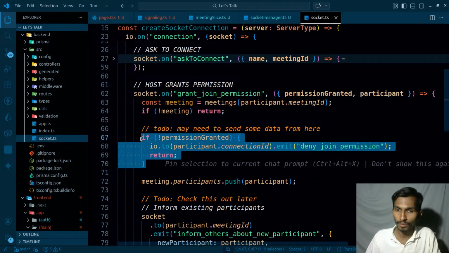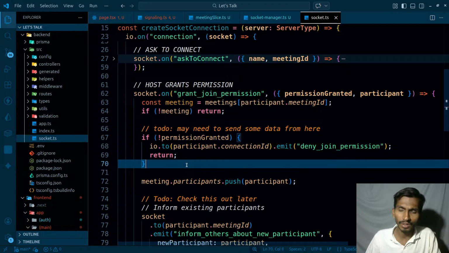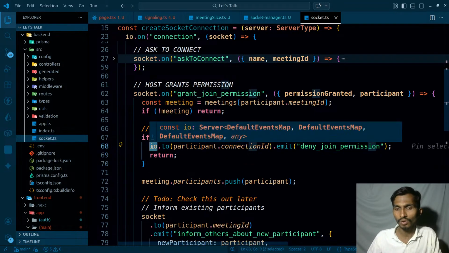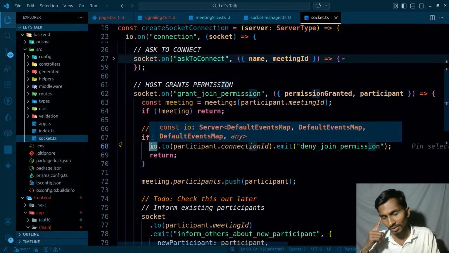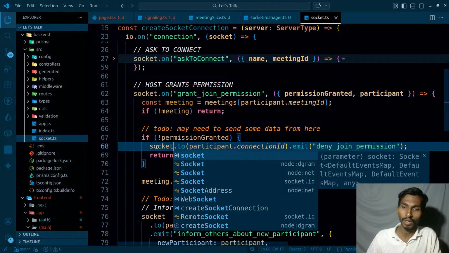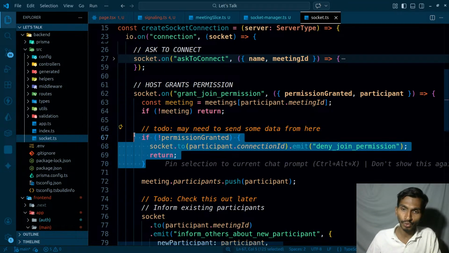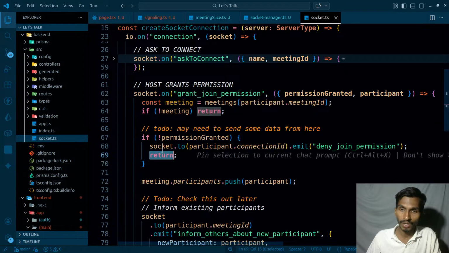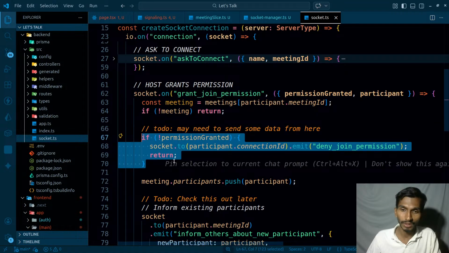So this is the signaling server, kind of signaling socket connection of the host that I have. Can I use socket here or not? Let's check this thing. This is the signaling server, socket connection of the host. That simply means if I use socket here, this socket will not be able to send the request to the host, and I don't really need to do deny join permission. That means if I use socket, this should be fine. But let's see, I'm going to be checking this particular thing whether it actually works or not.